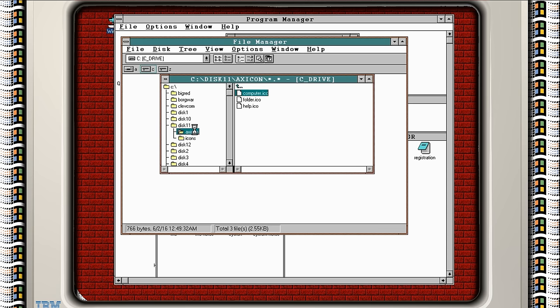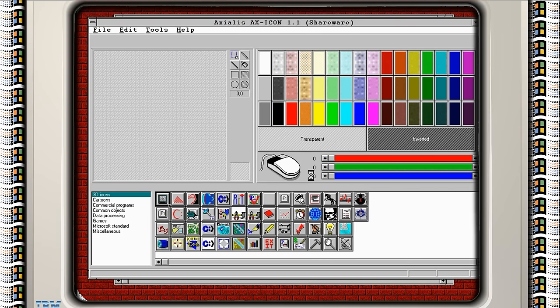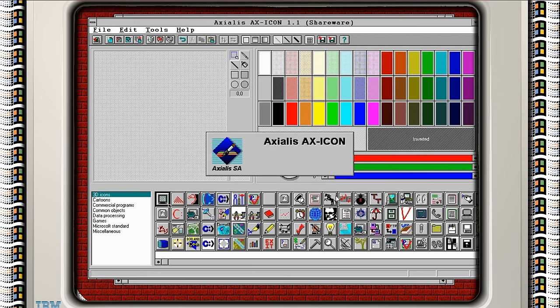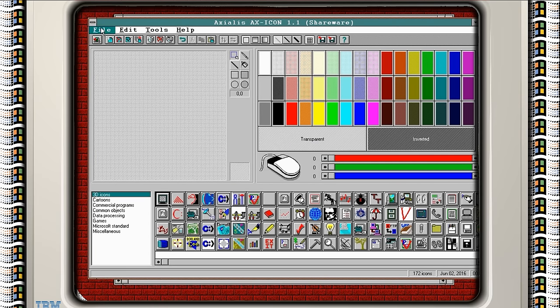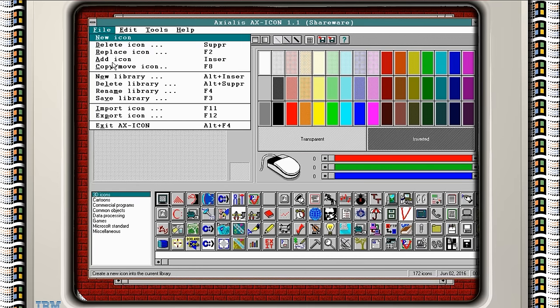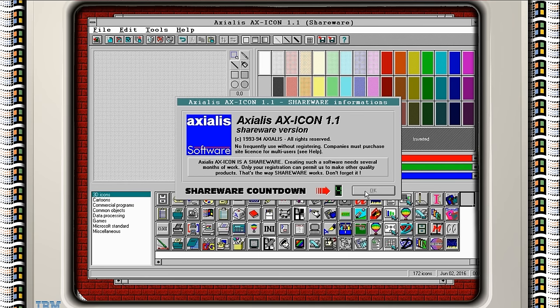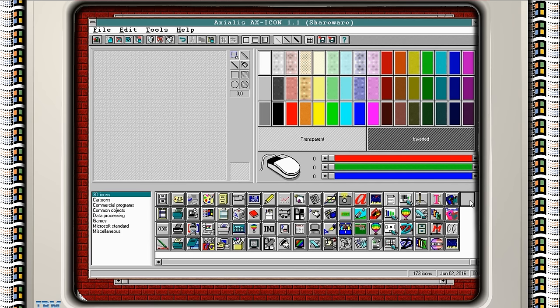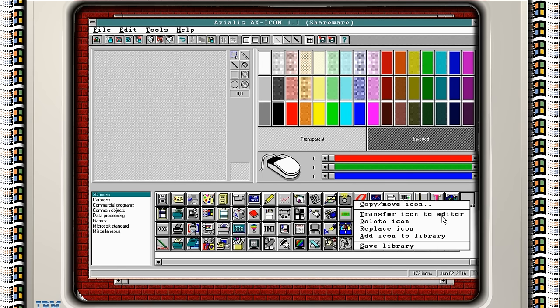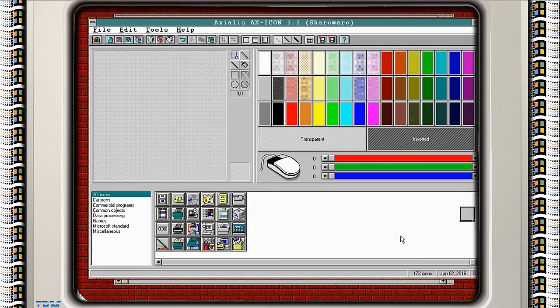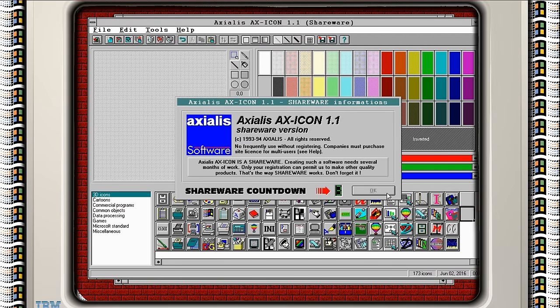Okay, do I need to open them? Okay, I think I can open them in Axicon. I have to go back in now. Alright, we've done this. Come on. Yeah, we get the idea. Version 1.1. Let us add an icon. Ah, yeah, I remember this. Little shareware countdown. Yep, lovely job, thank you. Let's add icons to the library. No, we've done that. Every time I make a move, I'm going to have to endure this countdown.